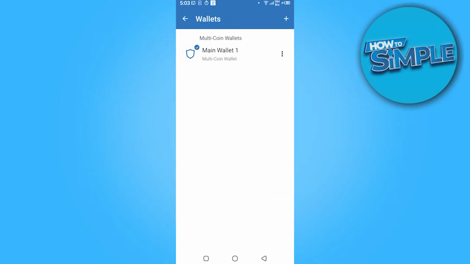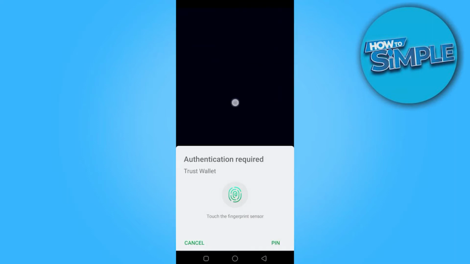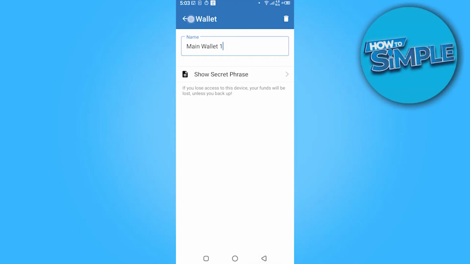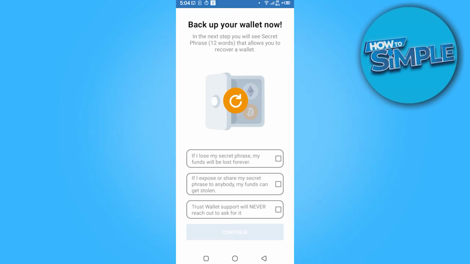Now you have to click on these three dots and name your wallet. You can also add the secret phrases. Once you add it, you have to click on this plus icon or add a new wallet.